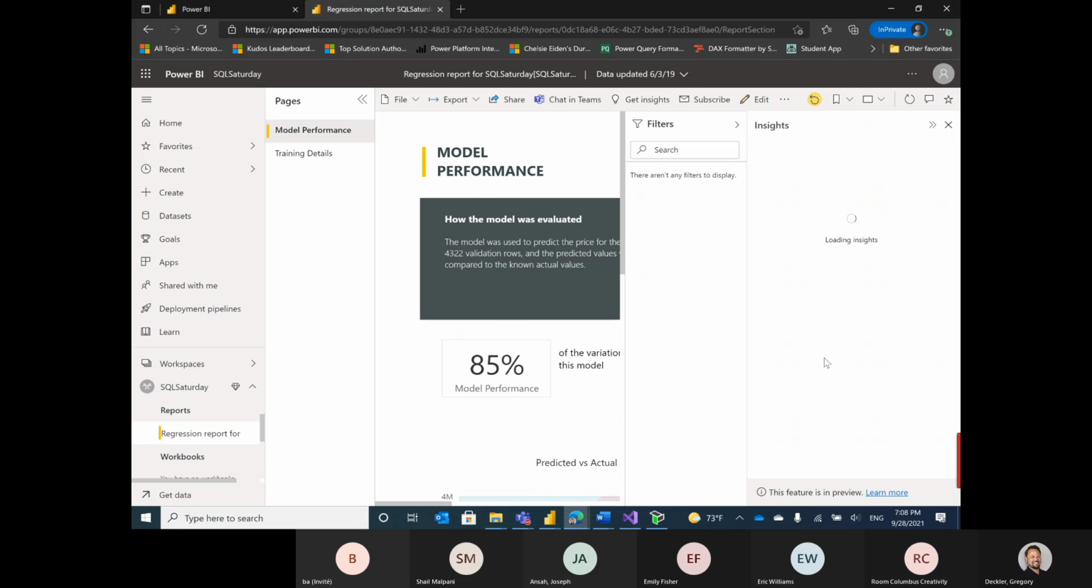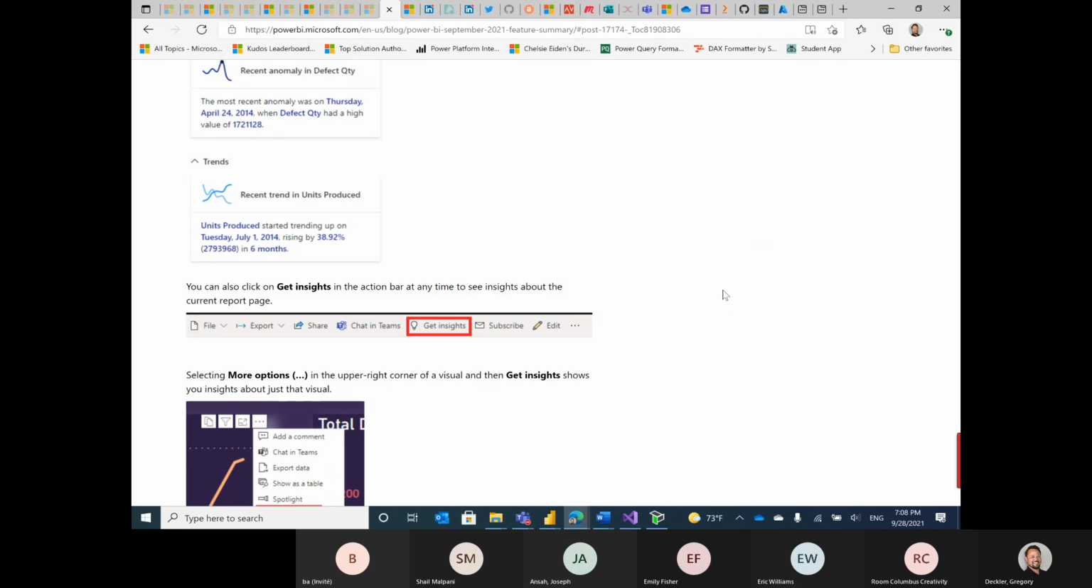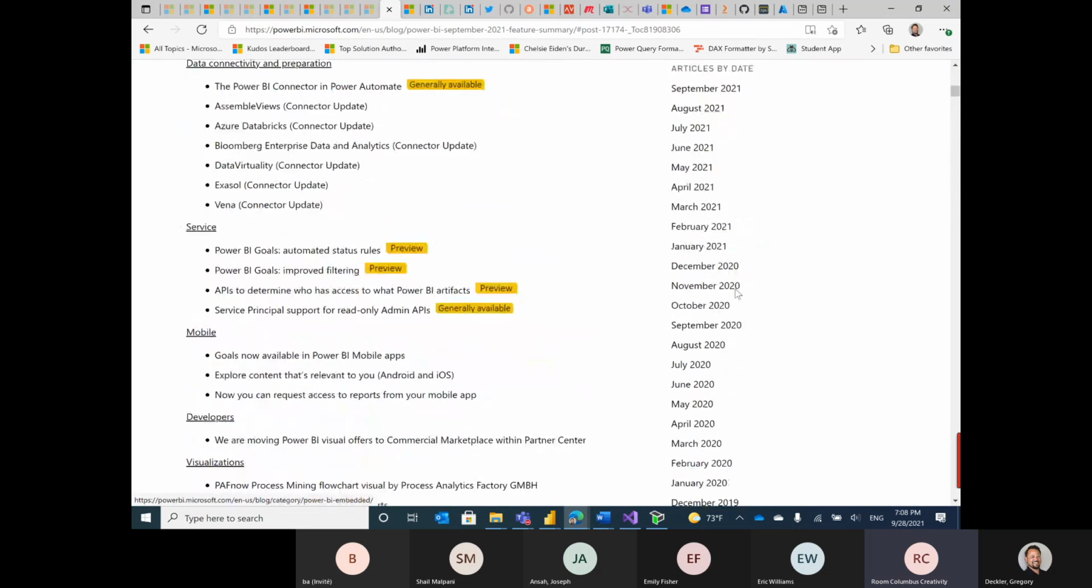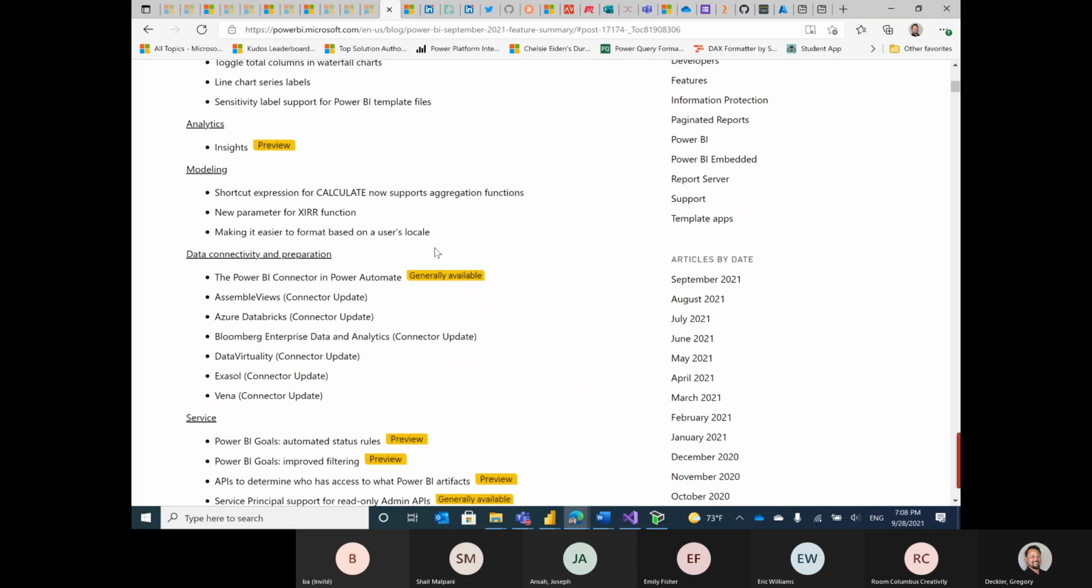All right, what else can we break? Any other features that look interesting? We can make different kinds of shapes. I don't do much with waterfall charts. Ooh, we got a new DAX function parameter.